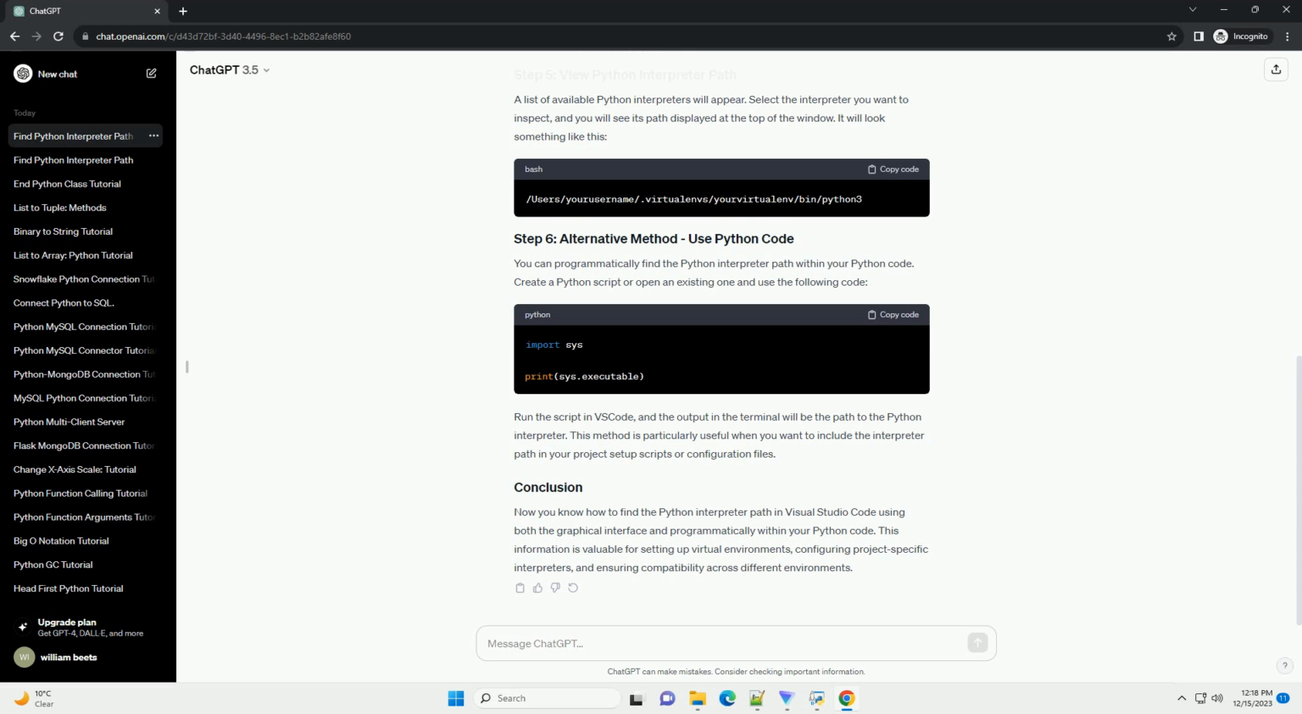Open Visual Studio Code and navigate to your Python file or project. In the bottom right corner of the window, click on the interpreter version, example Python 3.x.x. This will open the command palette. Type Python: Select Interpreter in the command palette and select it. A list of available Python interpreters will appear. The currently selected interpreter will be highlighted, and its path will be displayed at the bottom of the window.